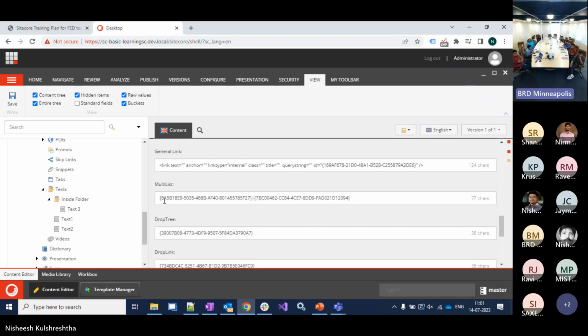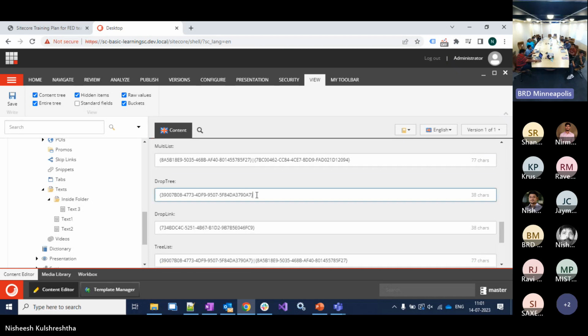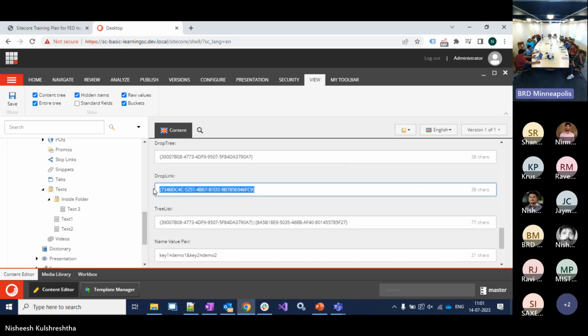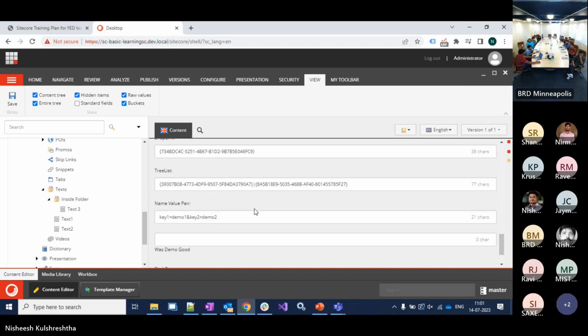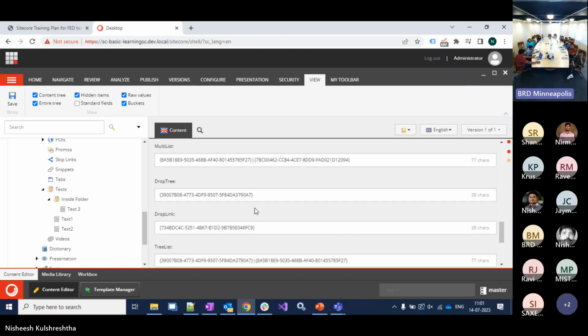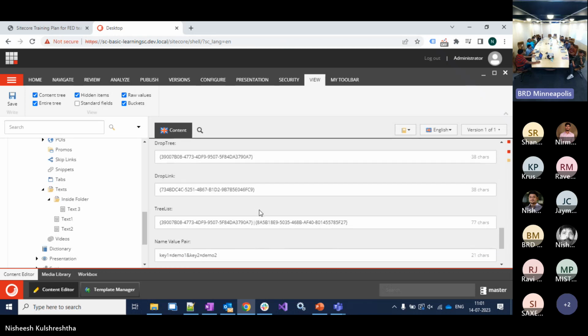So in multi-list, as we have selected two items, it will store the ID of that item separated by pipe. Drop tree, it will give you the ID of that item, sorry, in drop tree you can select only one, so it will be just one. Drop link also gives the item. Drop list has the value. Drop list we generally don't use, but we'll see why it is there and why we should ignore using it.